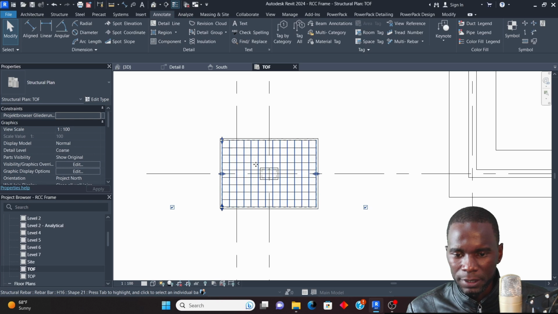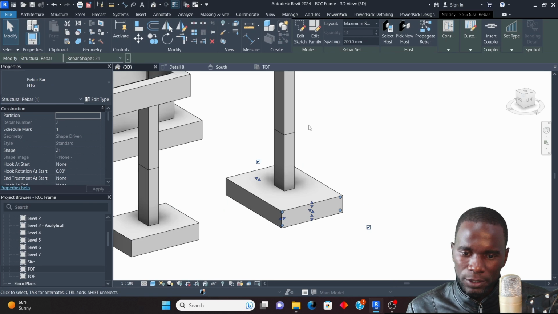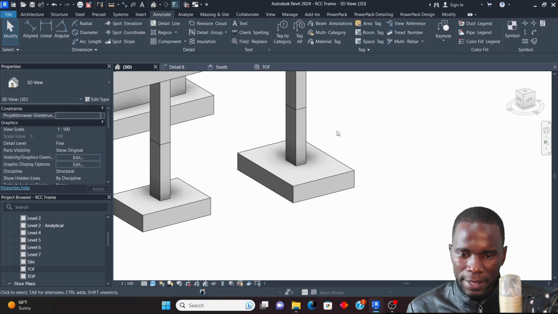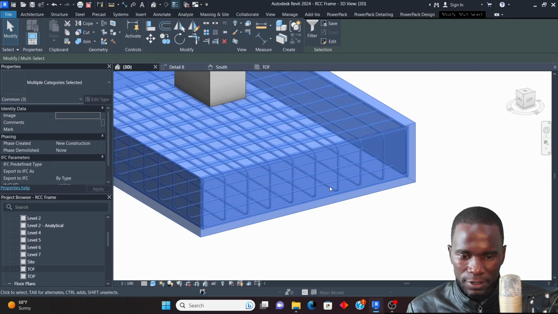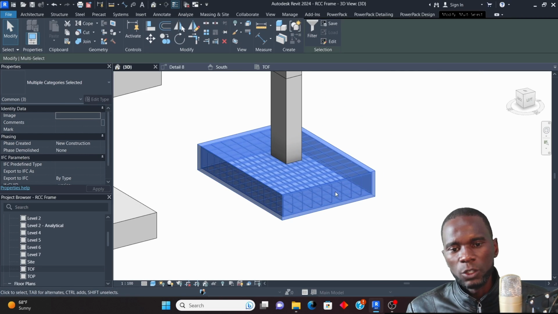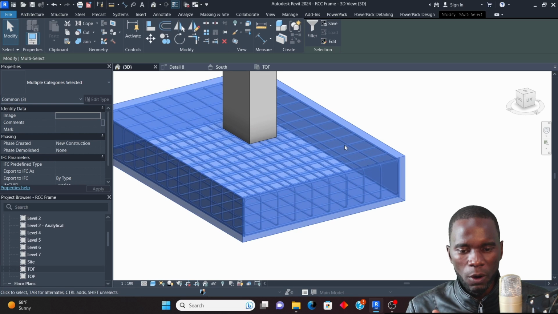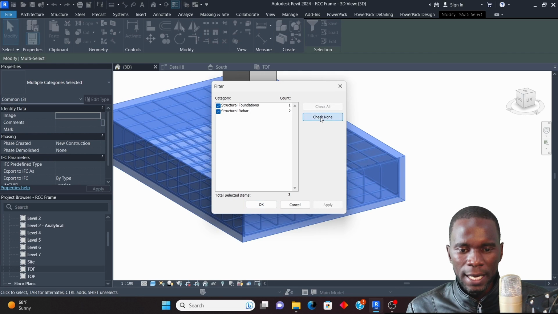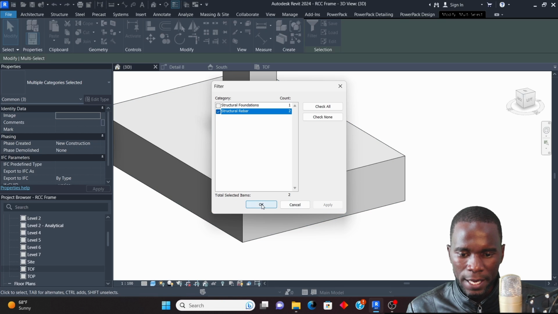First of all, let me select the rebar there, go to my 3D view and see that I have the rebar there, but I can't see it. I'll select everything. You can see that in the background, we have the rebar there. So what I want to do is to make the rebar visible. I'll click on filter, check none, and just pick the structural rebar. From there, click on apply.